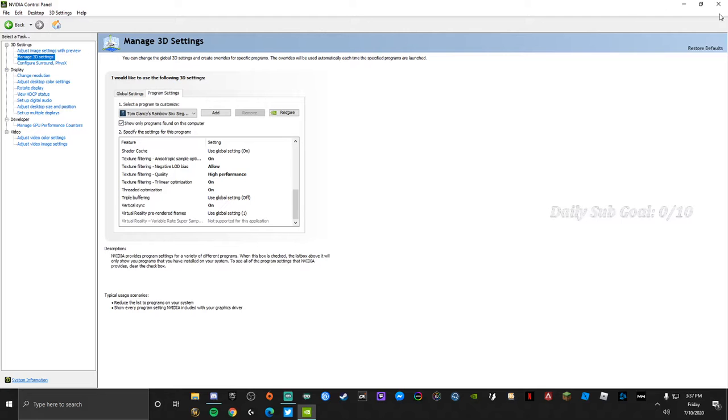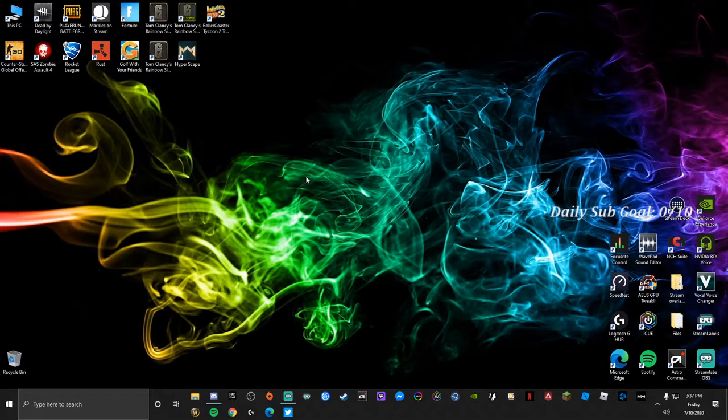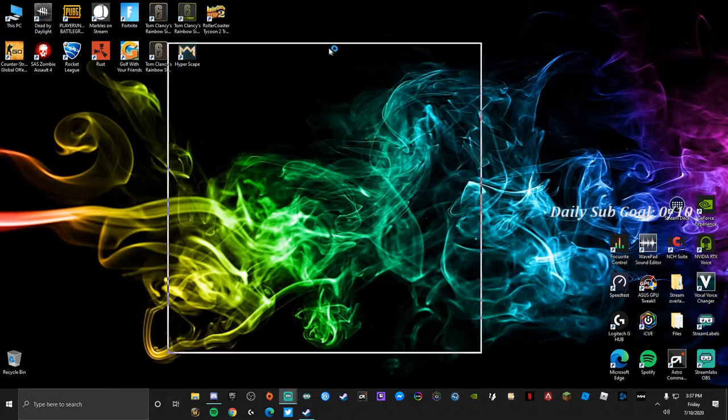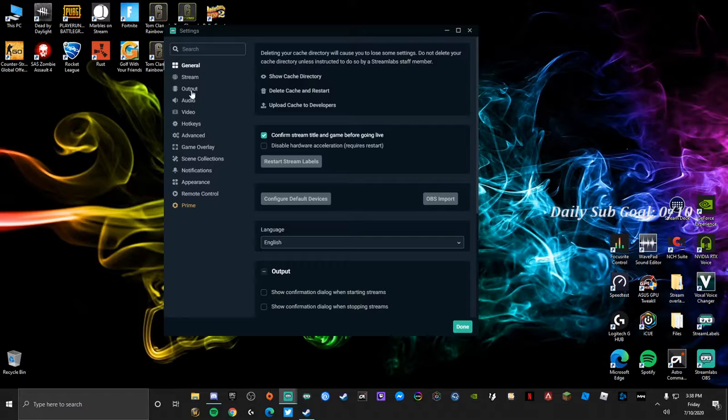Okay, once you've set your NVIDIA control panel settings, you are then going to set your stream settings and Siege. So I'm going to load up Siege right now, and we'll go through your settings for Siege. This is to optimize for stream. All right, let's open up the stream settings. Okay, so here's my stream settings.